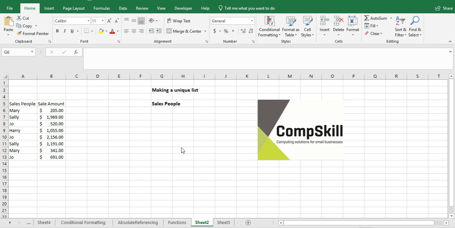Use the data tool, remove duplicates, to make a list of unique values. Sometimes we have lists of data that have repeat values in them. So if we look over here at our salespeople, some of these names have been repeated, and while there's only a few in this example, it may be that we have quite a few.